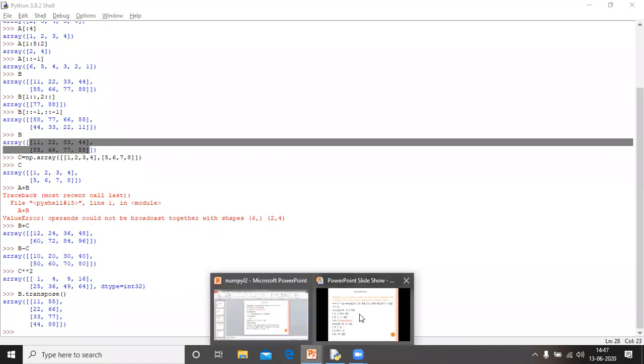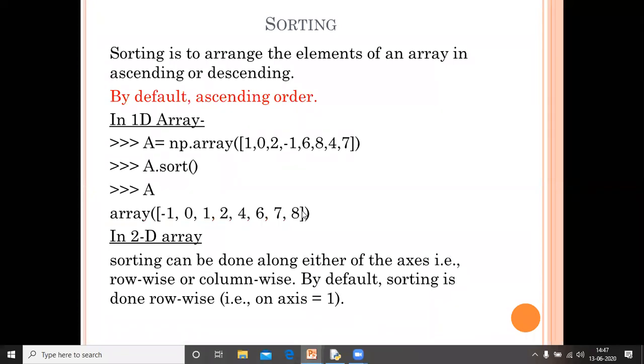Now, the last topic is sorting. The sort function is an inbuilt function to arrange the elements of arrays in either ascending or descending order. By default, it is ascending order. If you want to display the data in ascending or descending order, then we use the sort function. That's why A dot sort, this is the one dimensional array. It means the elements will be sorted.